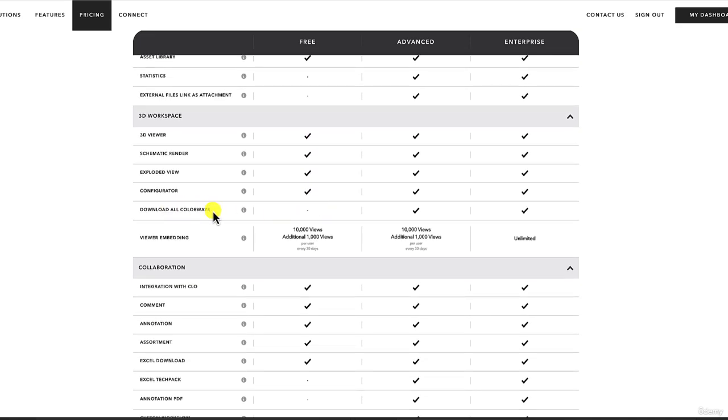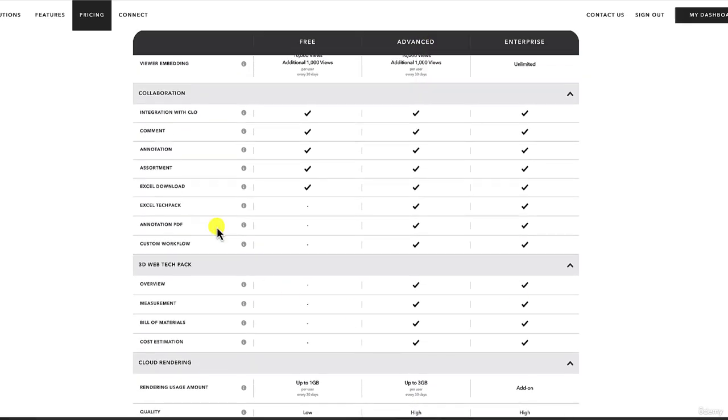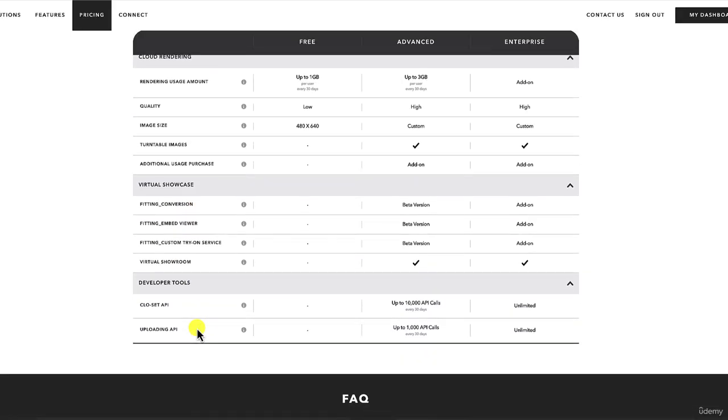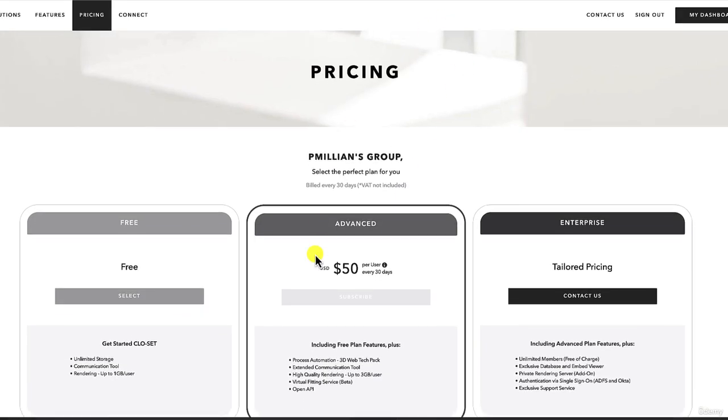This includes the ability to download a line sheet with all your colorways and generate an Excel editable tech pack. But as you can see, CLO has gone above and beyond in creating new tools that we will be exploring sooner than later. In the meantime, let's get back to developing a line sheet for our t-shirt.